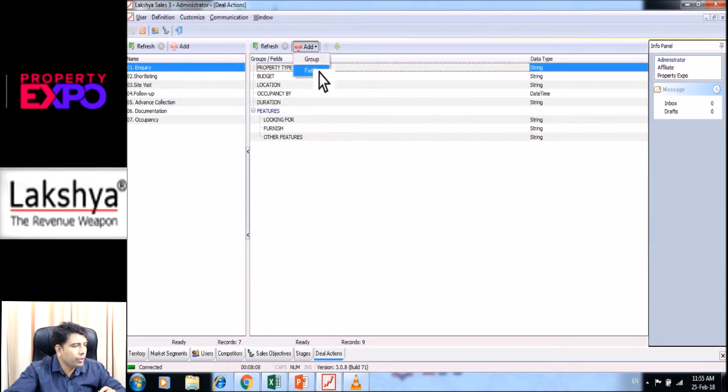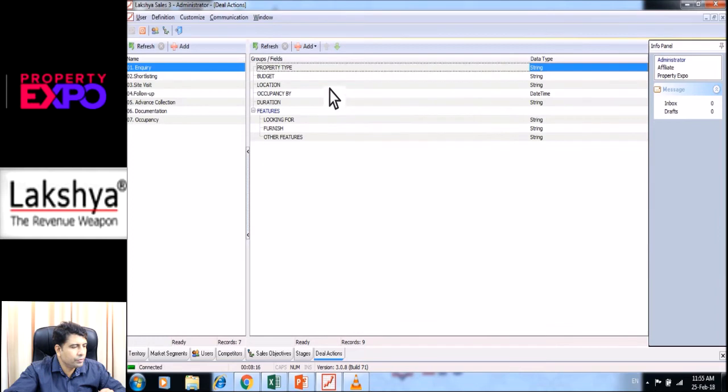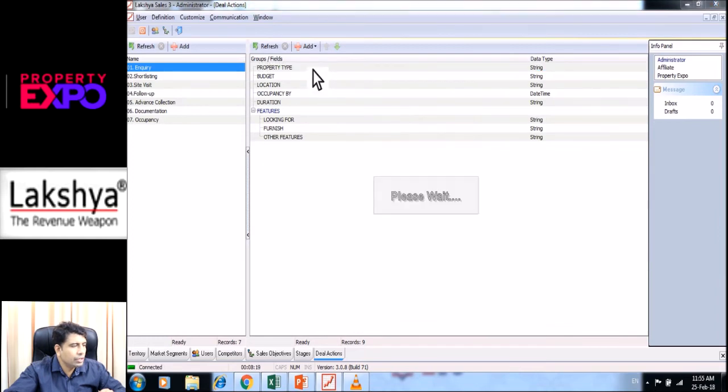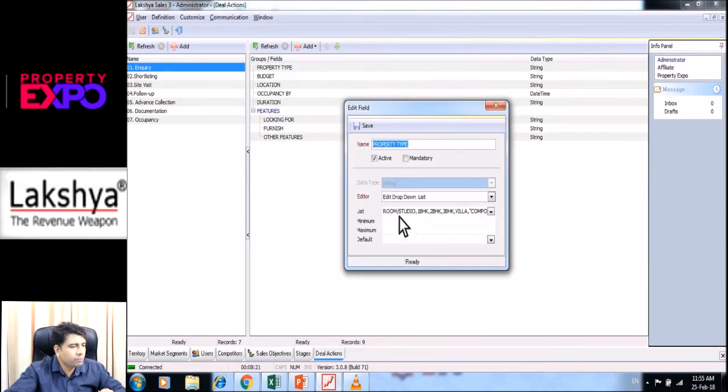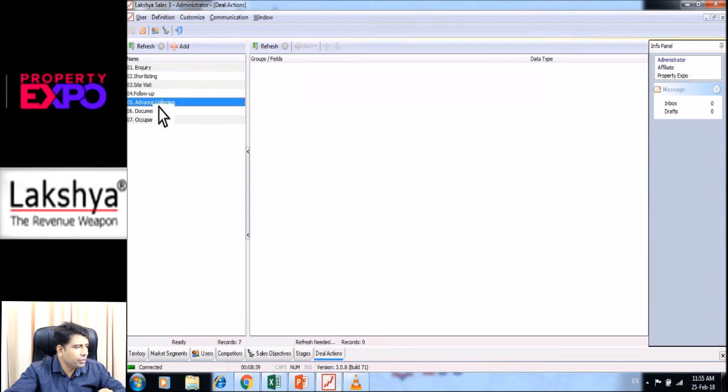If you want to add one more field, you can click on group or field, type in the name, mandatory or not mandatory, the data type, and then the editor. So in this case, if you double click on that, you can see all the categories which have been defined as room or studio, 1 BHK, 2 BHK, 3 BHK, villa or compound, and it's not a mandatory entry. So like this way you can define multiple fields which need to be captured for this particular deal action.